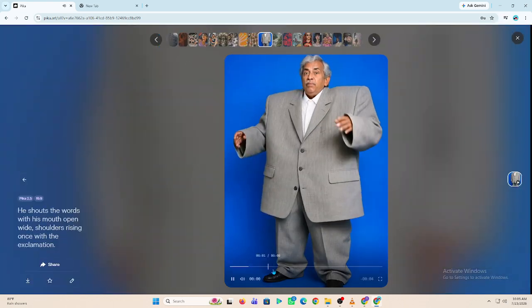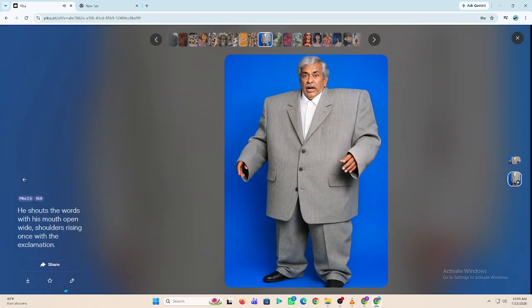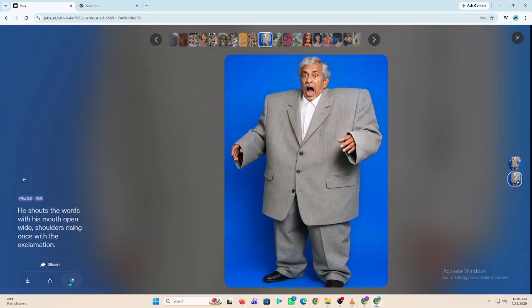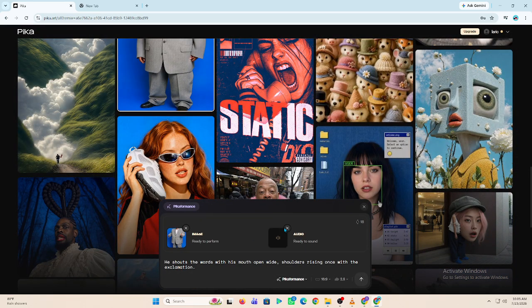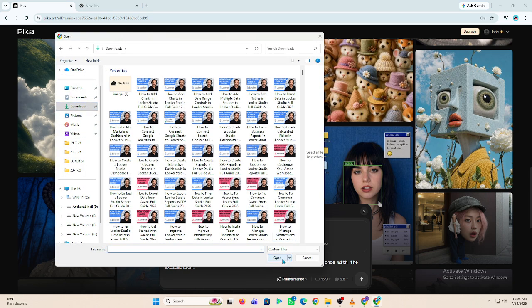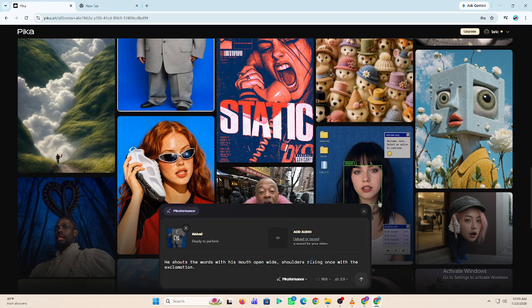Choose the correct aspect ratio for your platform. For example, use a vertical format for TikTok, Instagram Reels, and YouTube Shorts if that option is available. Next, adjust settings like video length, quality, and style. Then click generate to create your AI video.